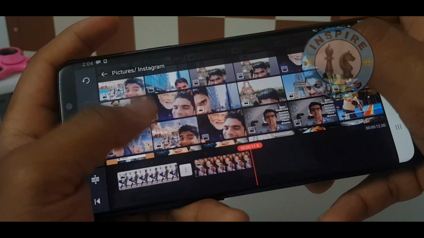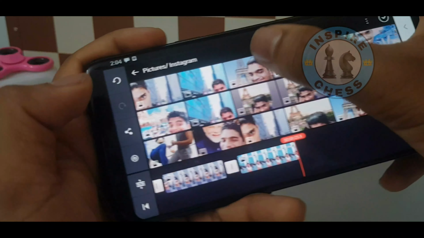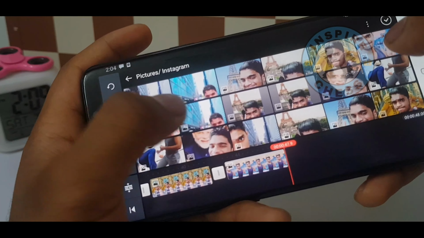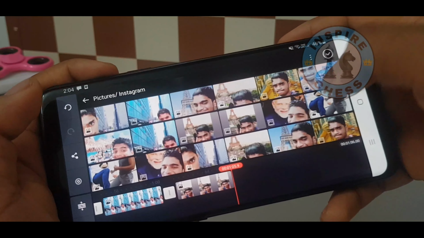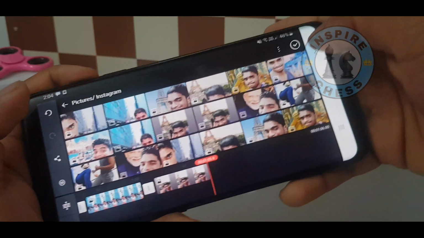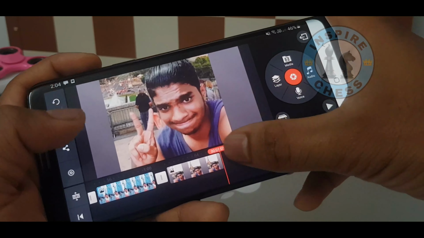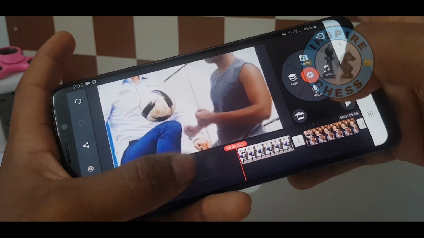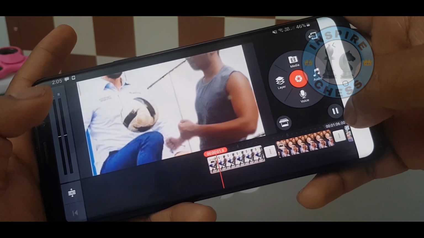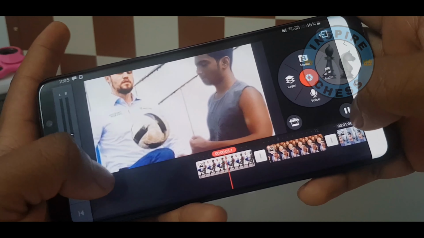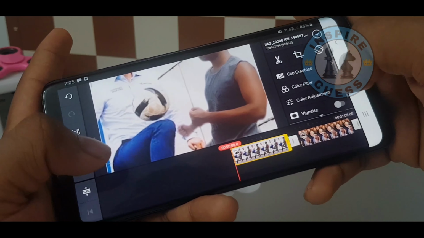One, two, 3, 4, 5, 6, 7, 8, 9, 10, 11. Okay, and after we select all the images, we have to click on this button. And these images are not in a proper order. And if we play this video, this will be like this. So we have to first crop the images.